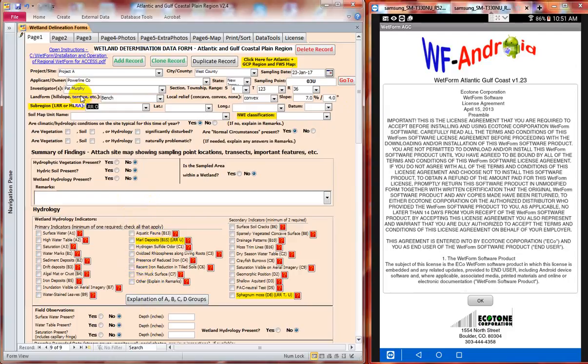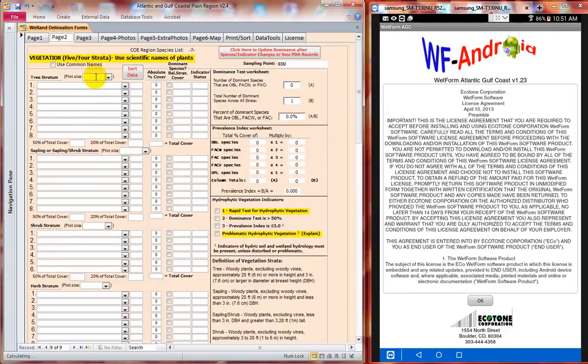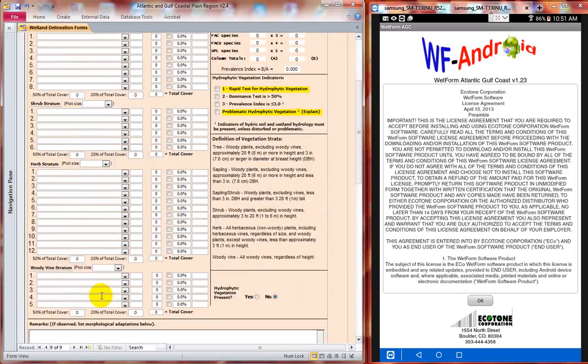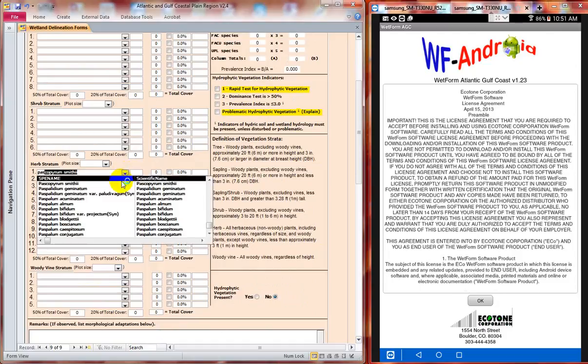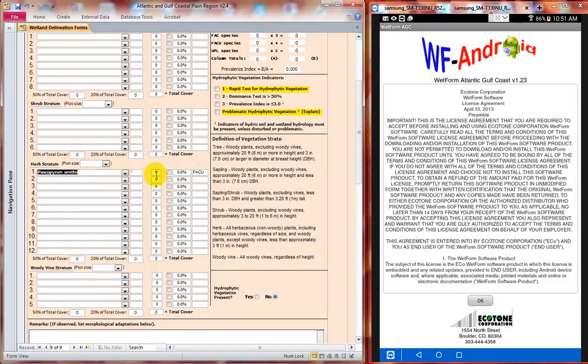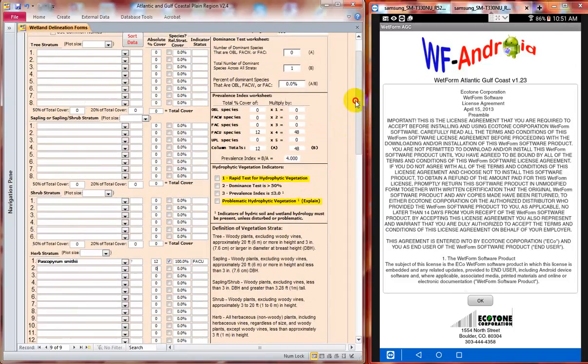So this is an upland, but we can go ahead and show what vegetation data would be like. So we can come down to the herb stratum and say we've got some grasses. So you can see you feed in a few letters and it will often automatically have the correct species. You feed in your cover data, and as soon as you click away, it automatically calculates dominance. So this is a dominant species, and it calculates the dominance and prevalence values.